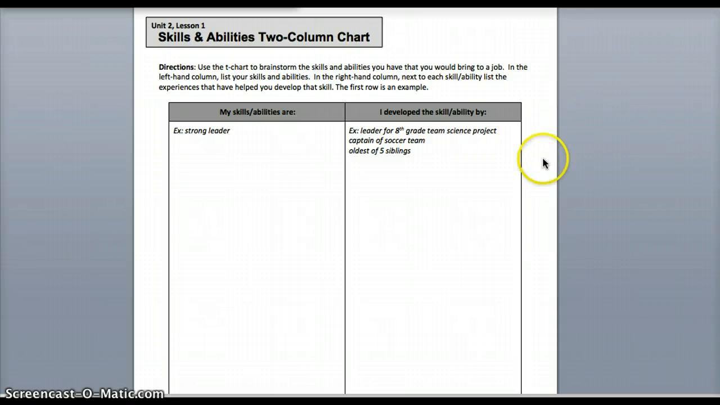Students need to list some of the skills and abilities that they currently have and how they developed those skills. There is an example up here for you, and you might want to also include one that's personalized from yourself to help them start brainstorming.